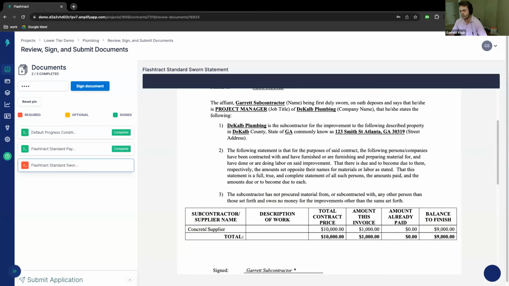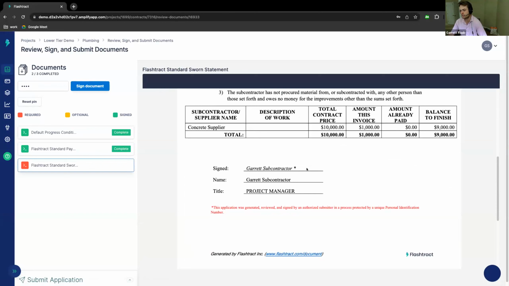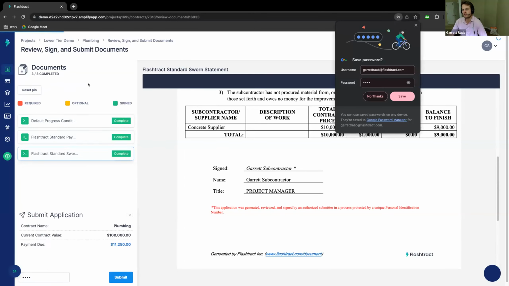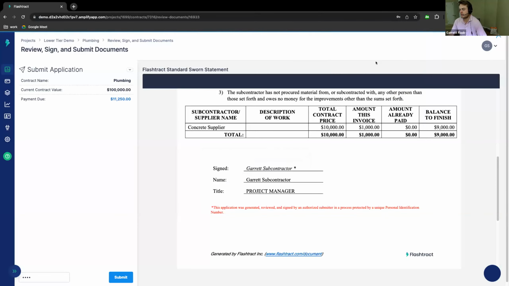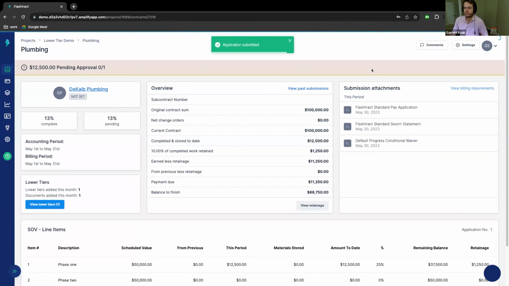Here we can see the table of any lower tier subs and suppliers. Any sort of payment information is also populating this table. Go ahead and sign it as the subcontractor and submit our pay app. So the lower tier module provides a great way for you to start moving a lot of this tracking of lower tiers out of spreadsheets and into FlashTrack.